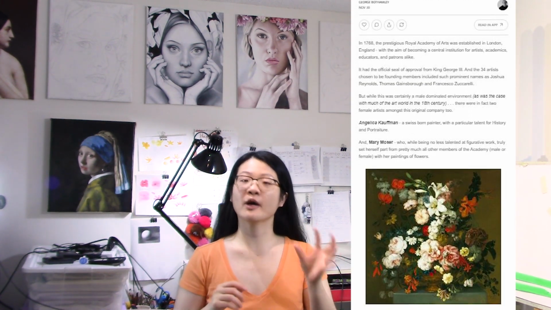So I came upon another new article by George Bothemaly, and this article is called Mary Moser Flower Studies. With this new article, I found the fascination of taking a closer look at flower studies, mostly the ones that are influenced from the Golden Dutch Age.